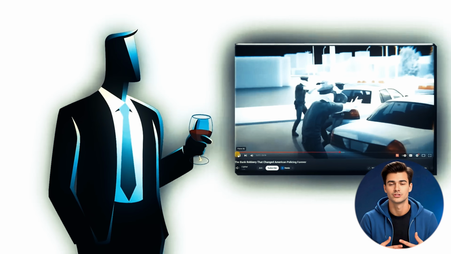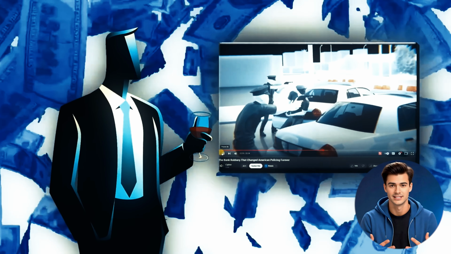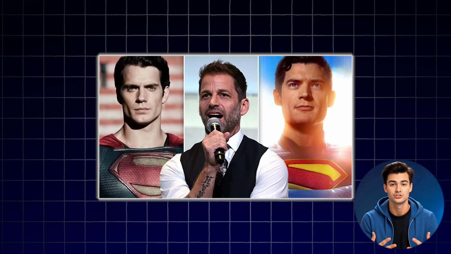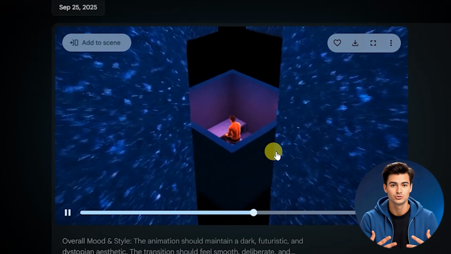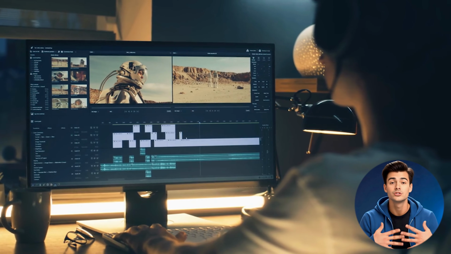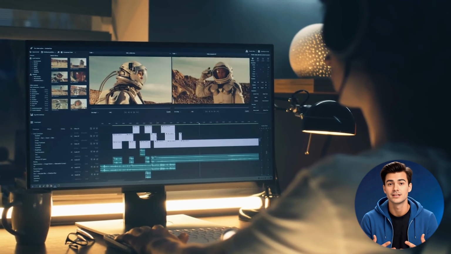Post-processing also allows you to add visual effects, color grading, and cinematic filters. I usually adjust saturation, contrast, and motion blur to match the tone of the scene. For example, compare it to how Zack Snyder uses slow motion and high-contrast visuals in his films. AI allows you to add that same cinematic flair to your 3D animation without complex manual editing.